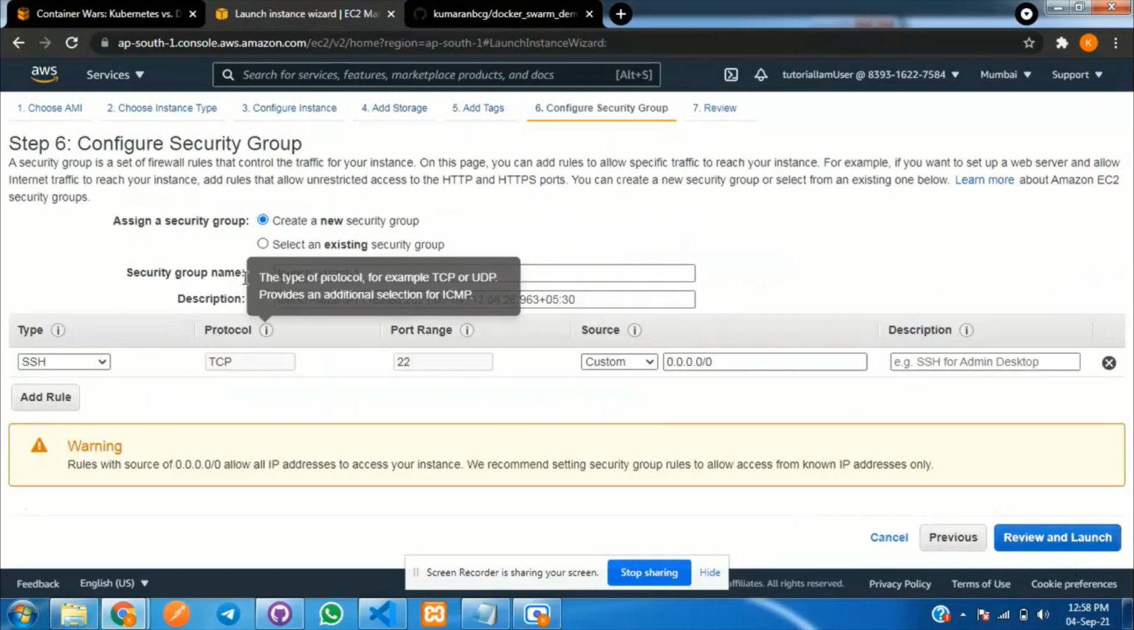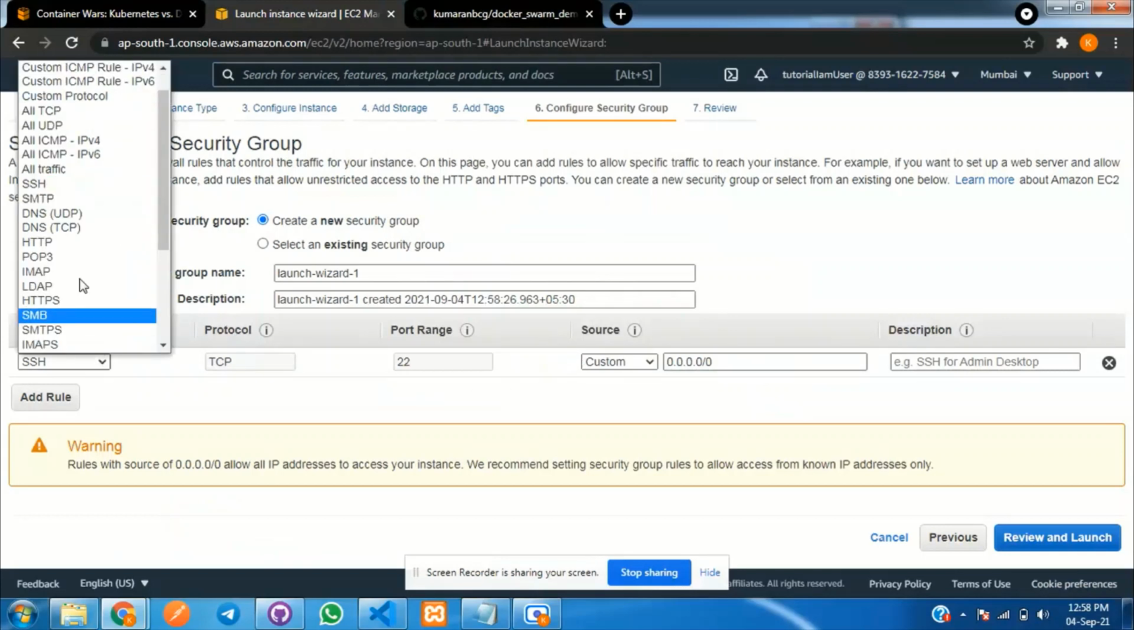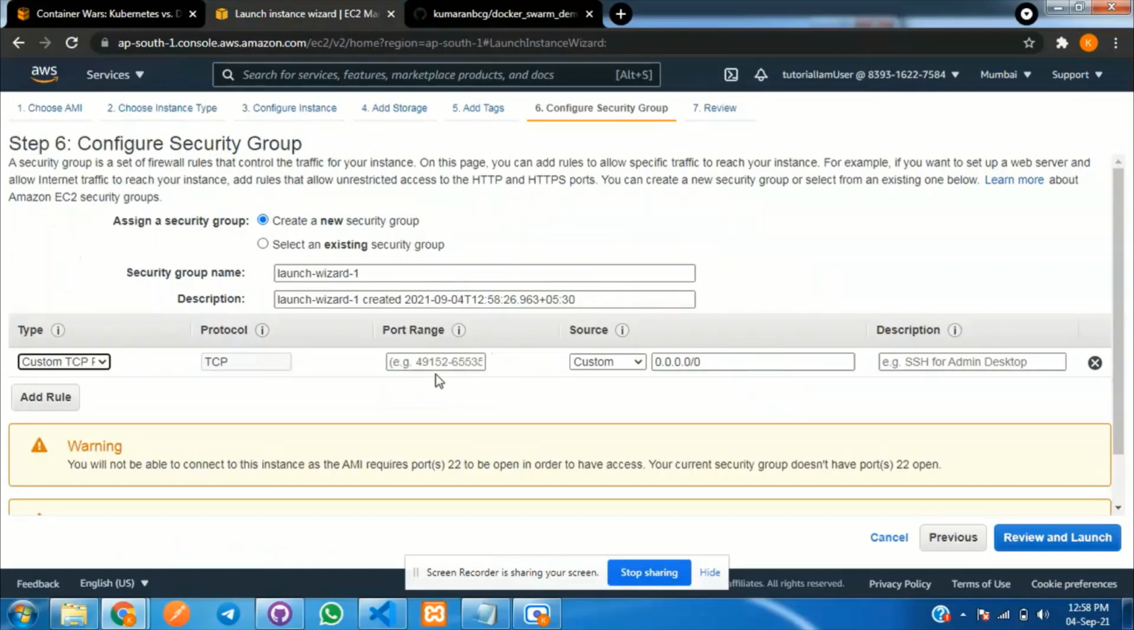In the security group we need to open some ports to communicate between the manager node and the worker node. So let's go to our documentation. Here we have the ports with the type of port. Let's open these ports one by one. The first port is our TCP port with port number 2377. Let's copy this and click on custom TCP. Here we are going to paste this port and we need to set it as anywhere.